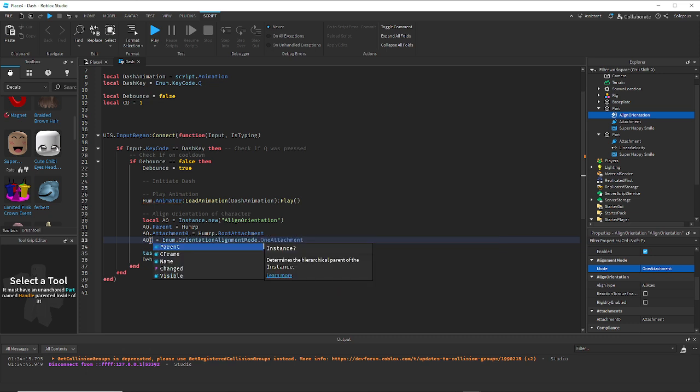And if you're stuck on what value it is, you can just pull up the description here, the tab, and then you can see right here it says Enum dot OrientationAlignmentMode. So that's the value that you have to make it equal to. So that's going to be useful if you don't know, it's right there. So that's how you know it's an orientation alignment mode.